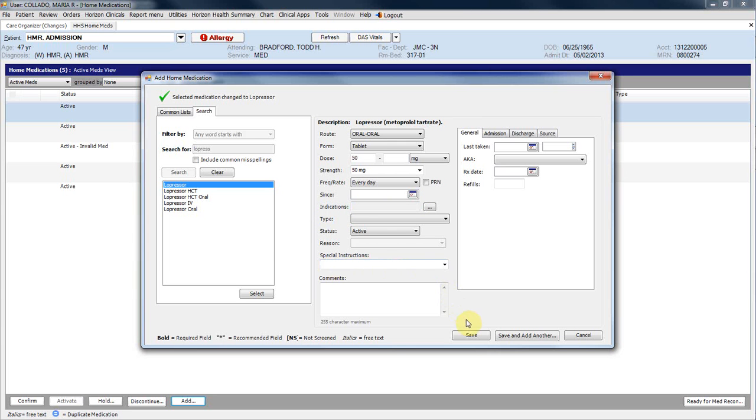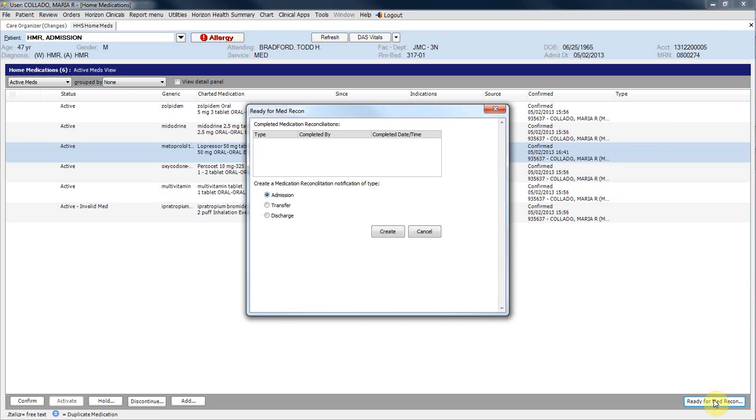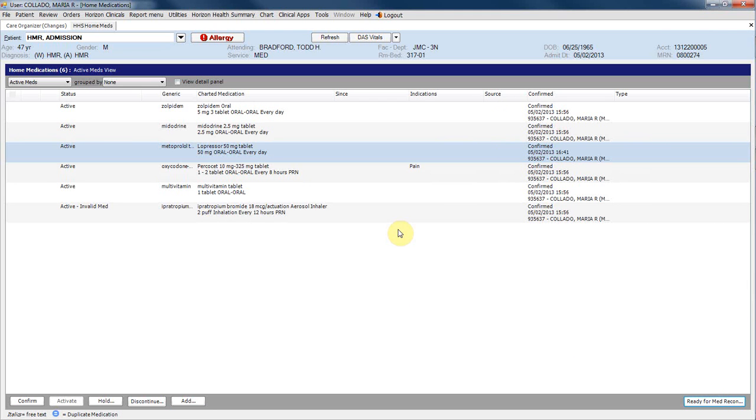Once the medication has been entered and saved, the nurse will click the Ready for MedRec button to notify the physician the admission medication reconciliation is ready for processing. Data will display on the home medication list in the Admission Reconciliation in Portal.